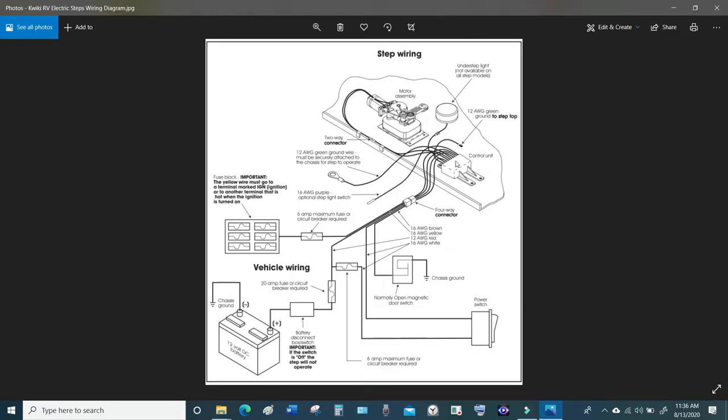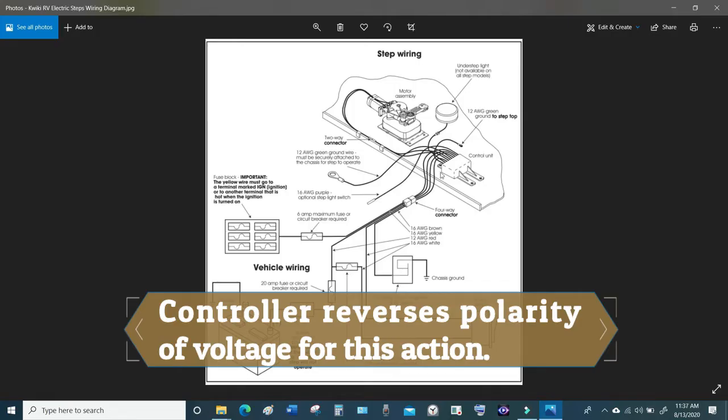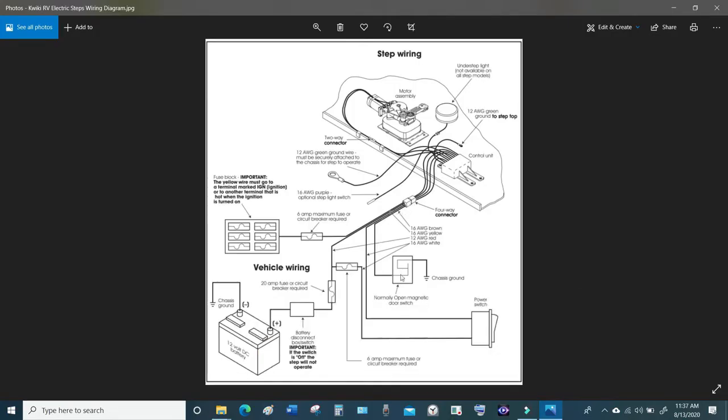This is the controller right here, which is going to send the control signals to the motor as to when to operate. And there's two functions for the motor: to open the steps and close the steps. And that is all controlled by this little switch right here, which is a normally open magnetic door switch. So the way it works is this is a set of contacts right here that are normally closed, and that would be with the screen door open.